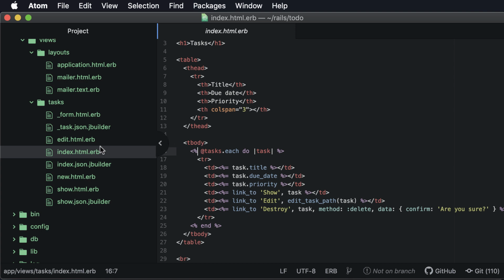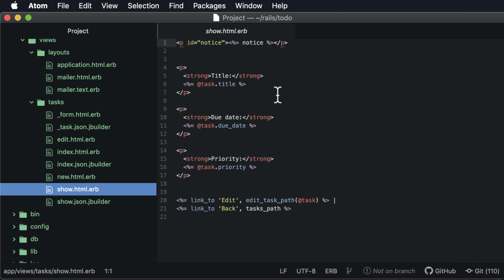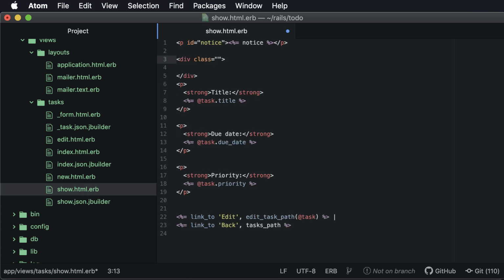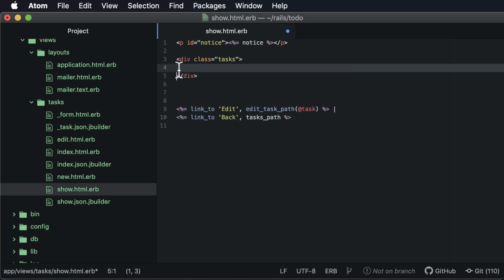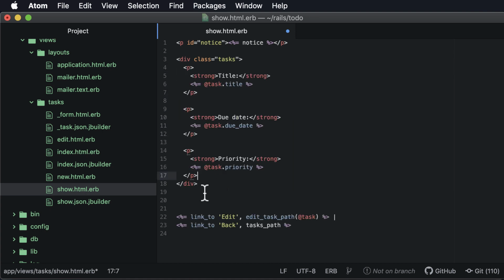So let's go ahead and go to our show view right here, and this is the HTML that gets generated when we view just one task. And maybe we can modify this a little bit. I'll just add a div tag here, and I'll give it a class of task, and then inside of it, I'll just put all of this right here. So we didn't make a big change, but we did add a class and surrounded this by a div tag right here.